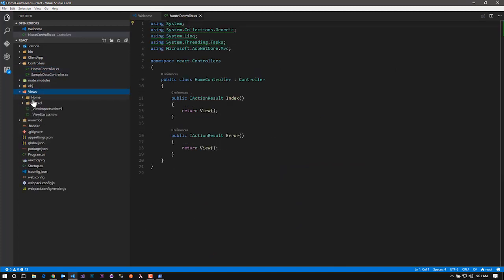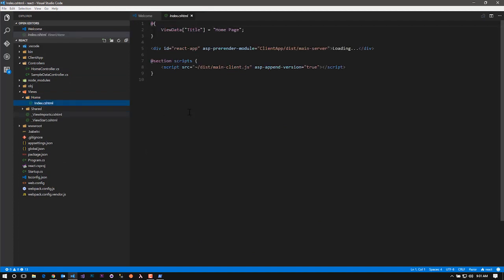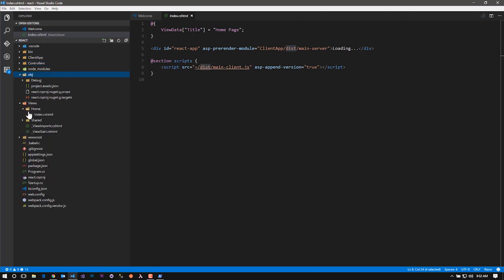I'm going to go to views, and I'm going to go to home, and I'm going to look at index, and there it is, the React app. Looks like Webpack is going to be pushing everything into the dist folder inside of the wwwroot. So let me find that. Looks like I'm not finding it. There it is. So there's this dist folder, and this is what Webpack is building. That's right? Correct, yes.